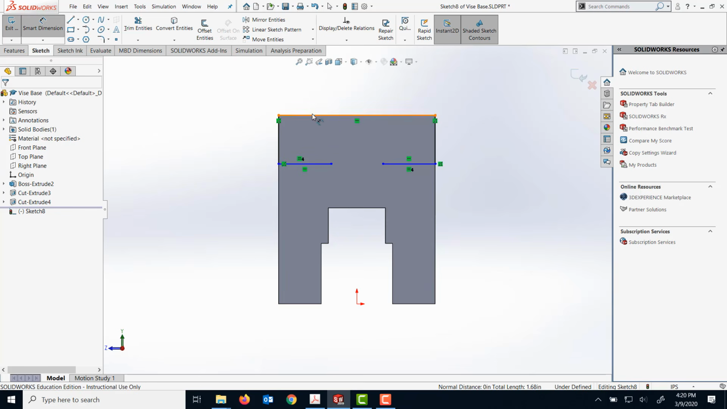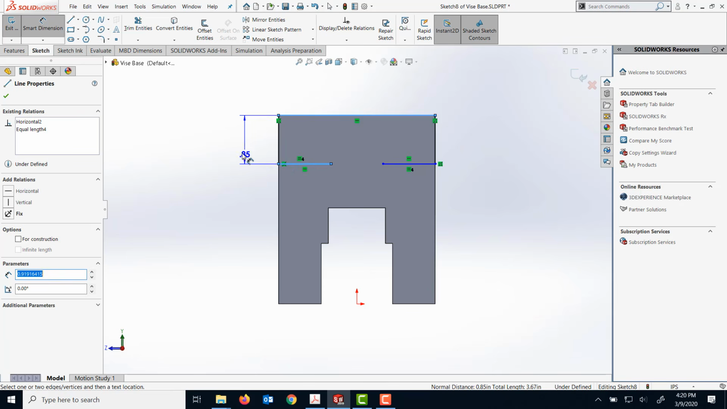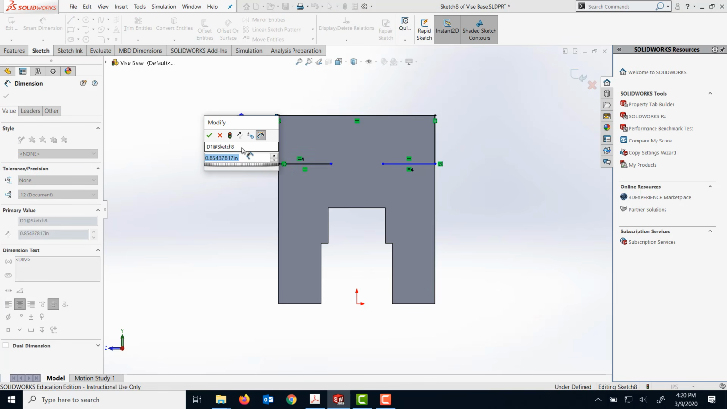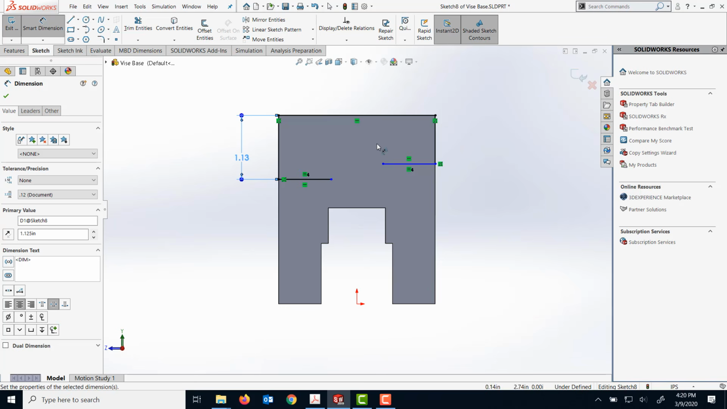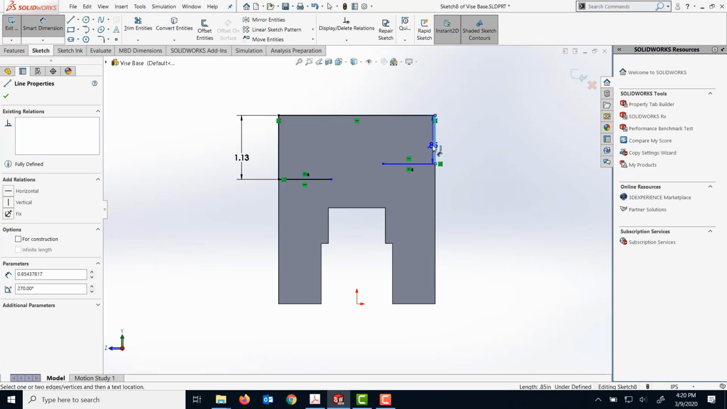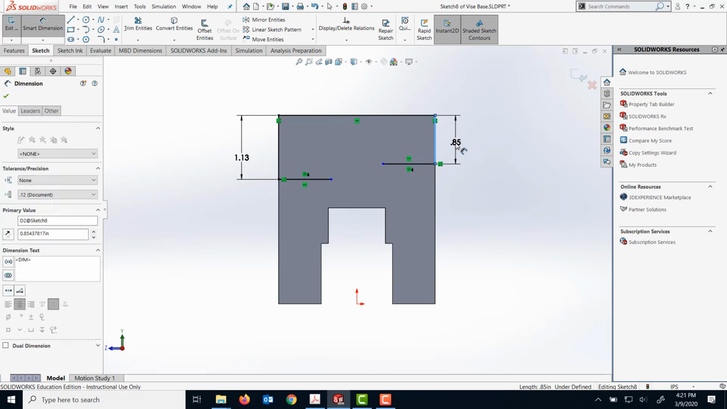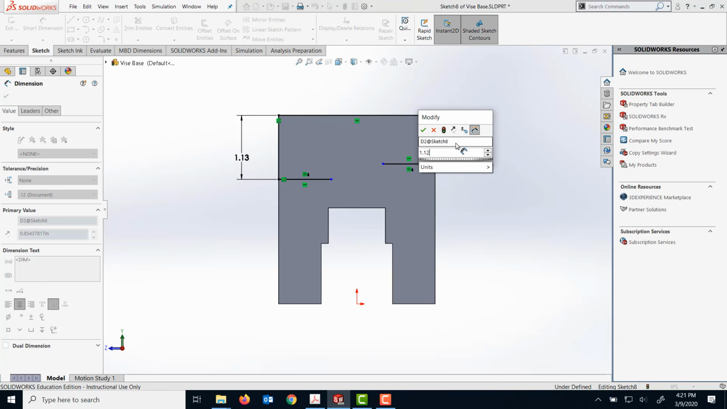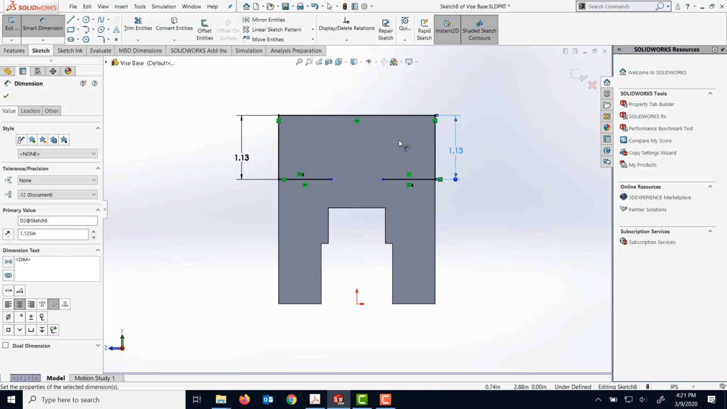To add the dimensions, I'm going to select this one and this one. This dimension is supposed to be 1.125. I'm going to click OK. And same thing on this side, 1.125. And that's done.